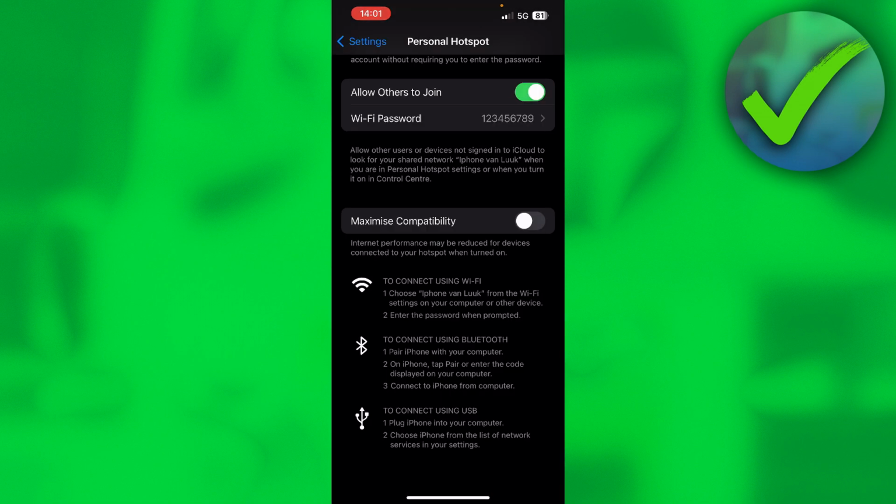And here you also have maximize compatibility. And it says internet performances may be reduced for devices connected to your hotspot when turned on. So if you turn this on, it will probably take up less data from you, but the Wi-Fi will actually be slower on the other people's devices. So maybe if you have multiple people on your hotspot, you might want to turn this on because you know, your 4G or 5G might just go low very fast.